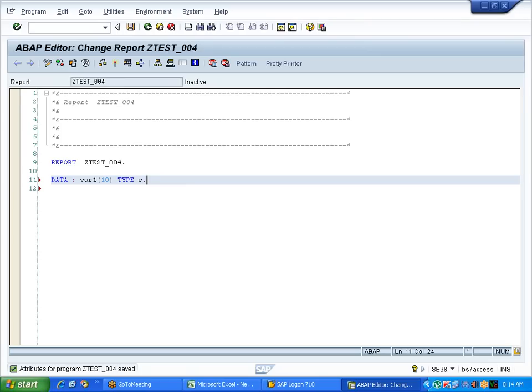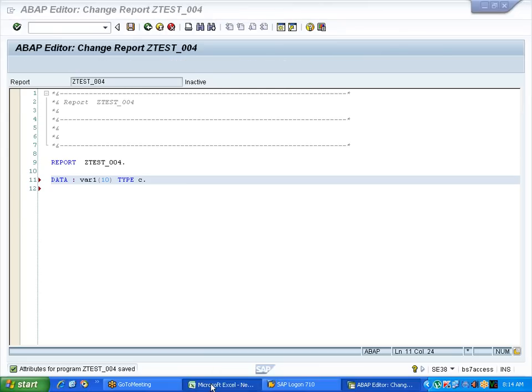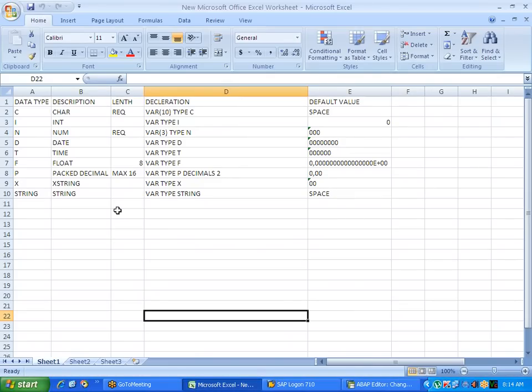So we have different data types. We have already discussed the different data types which are available. C stands for character, I stands for integer, N stands for numeric, D for date, T for time, F is floating, F is for packed float, decimal, packed decimal, X string. There are different types of data types available in ABAP.